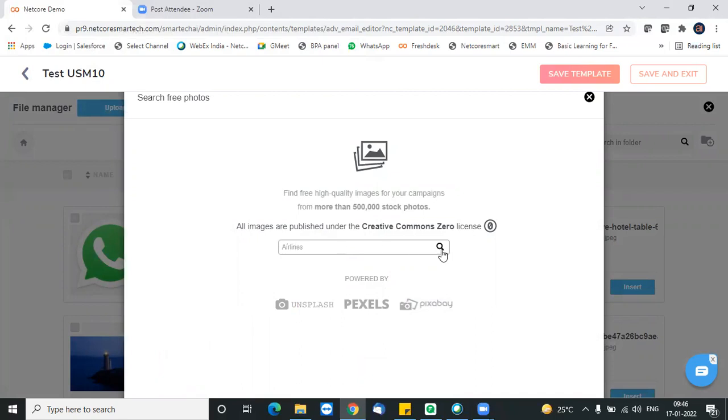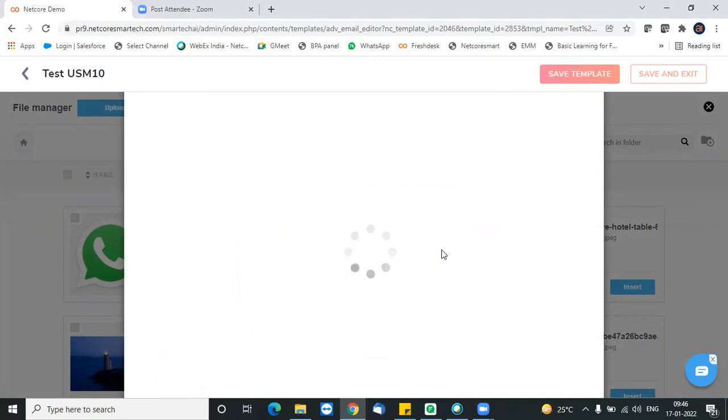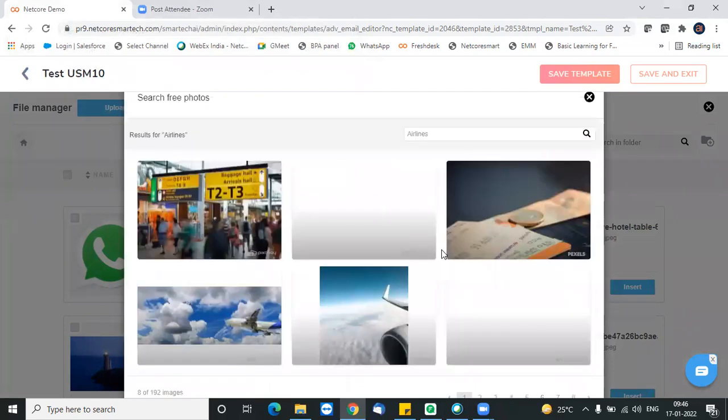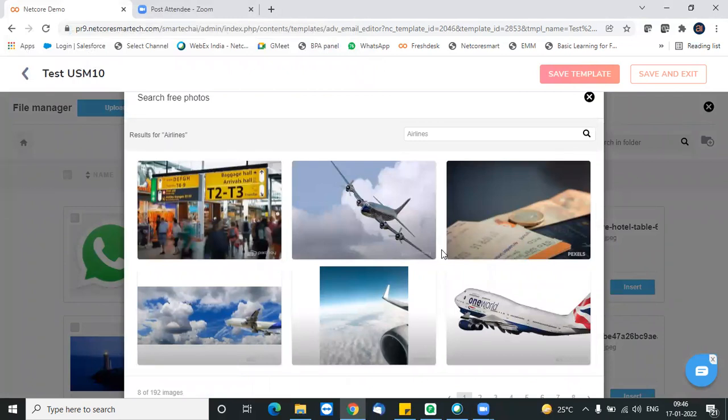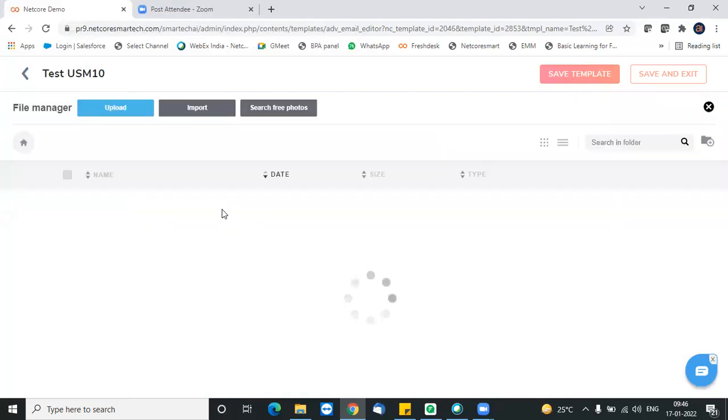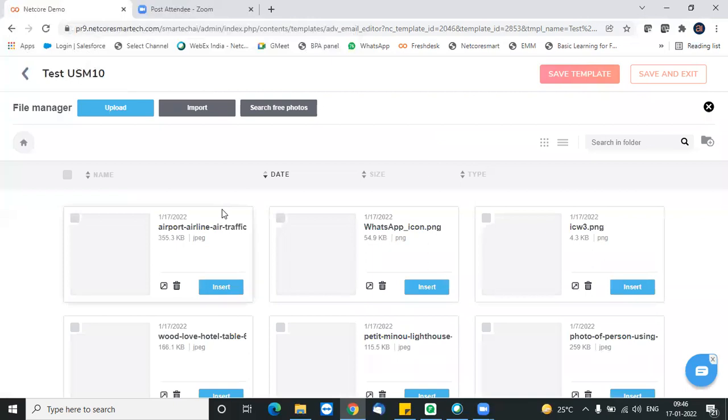I also have the option of using free, copyright-free images, which I can add from the global library. For example, I want to add something from, let's say, the airlines industry. I'll click on airlines, do a search, and then a list of images would be in front of me with respect to airlines. I can use those images over here. I click on import, and that comes into my image gallery. That's how easy it is to add images.